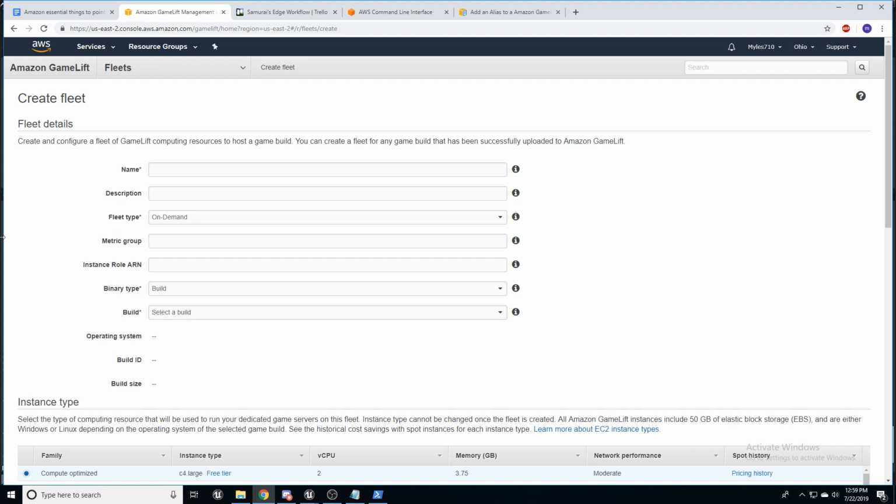Most games in production require more than one fleet. You need multiple fleets if, for example, you want to host players in more than one region, or if you have two or more versions of your game server build or script. In this tutorial though, I'm just going to set up one simple fleet so that we can get our game running. So let's get started.